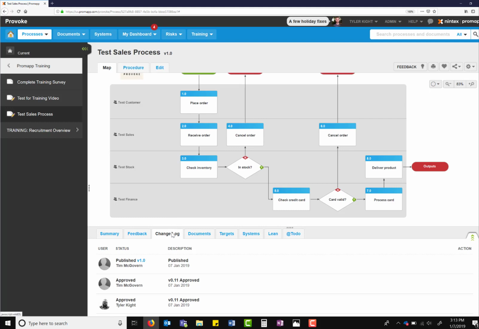For this video, he simply clicks Approve, and if we return back to the process map, we can see under the changelog view that I approved it earlier, then Tim approved it, and finally that he opted to publish this for our entire organization to see.